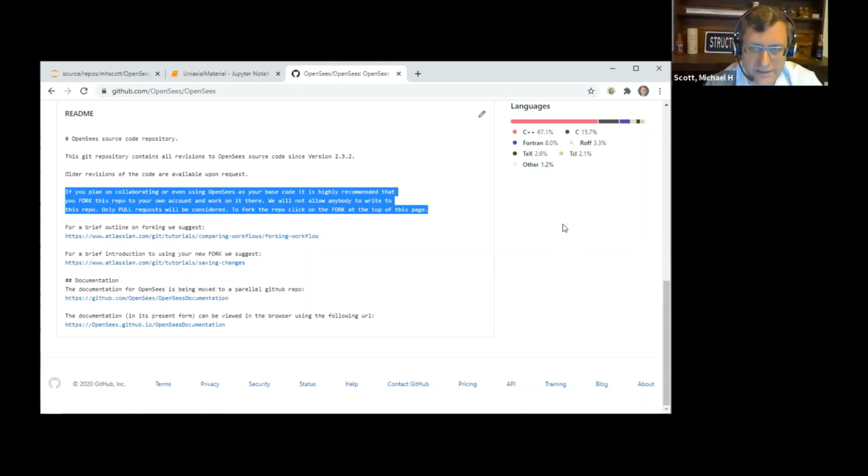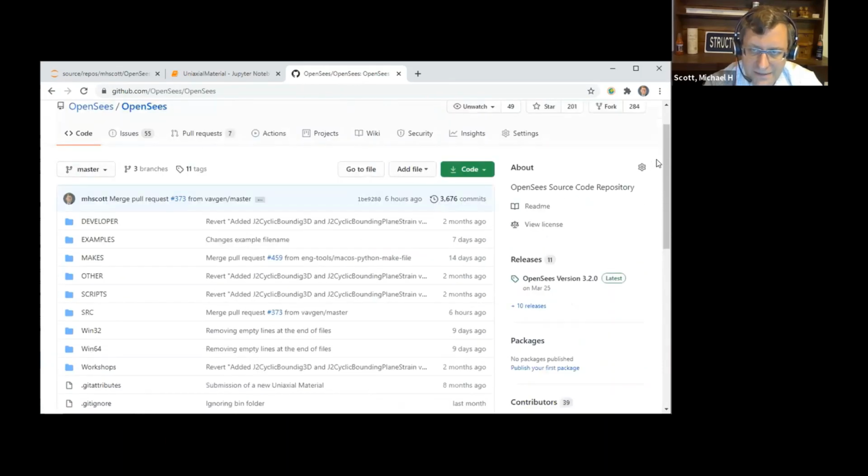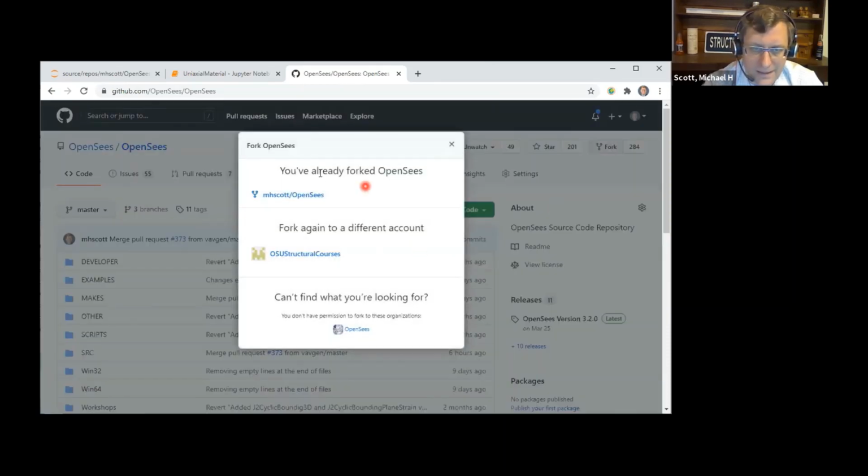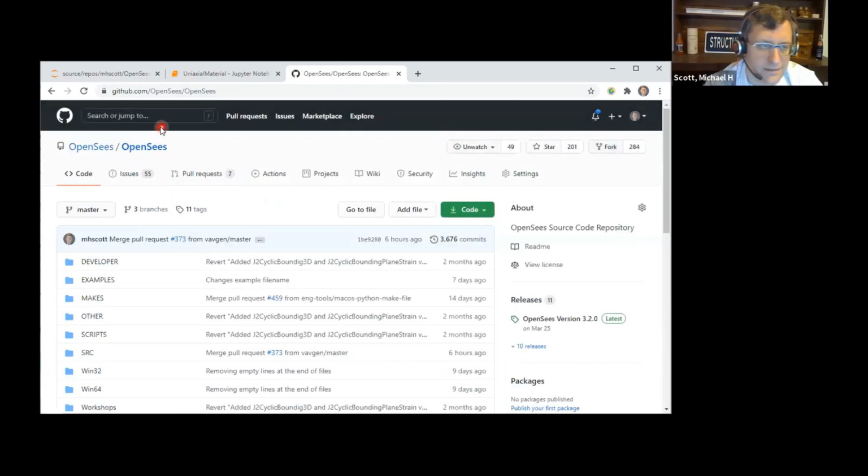which means you'll have your own version of the repository downstream from this. And to fork it, you would come up here, when you're logged into GitHub, and hit the fork, right? So it says I've already done it, but I could fork it into a different account if I wanted to. But if you haven't done it, this would look different, right? And then you have your own fork or branch of OpenSees, right?